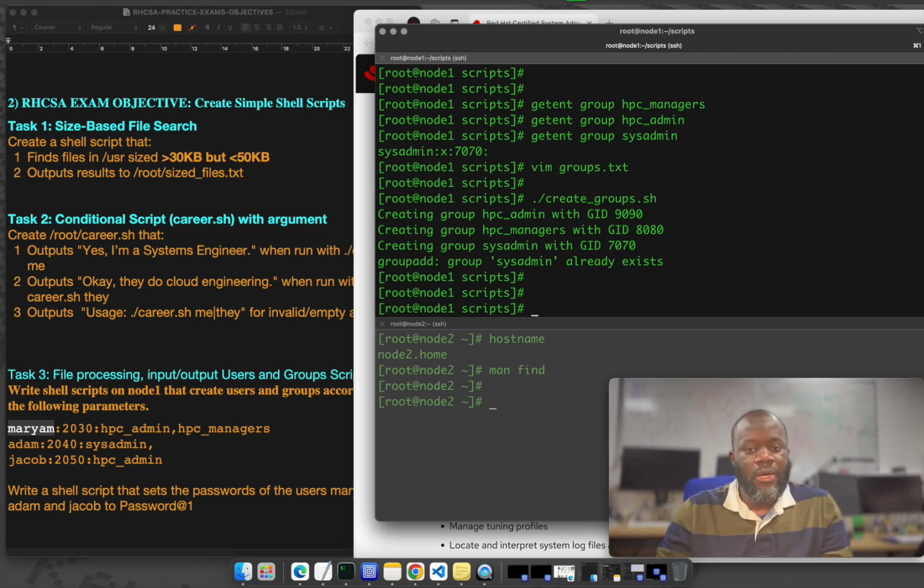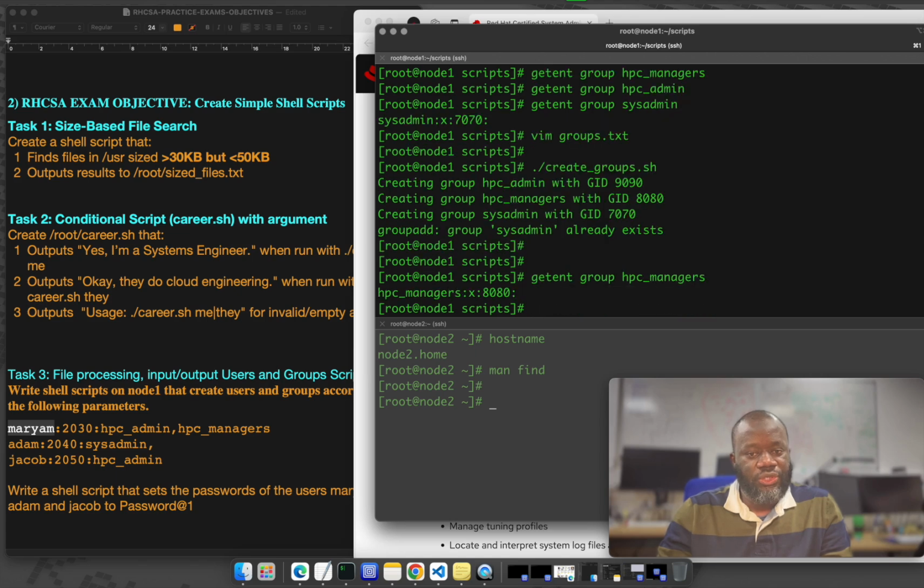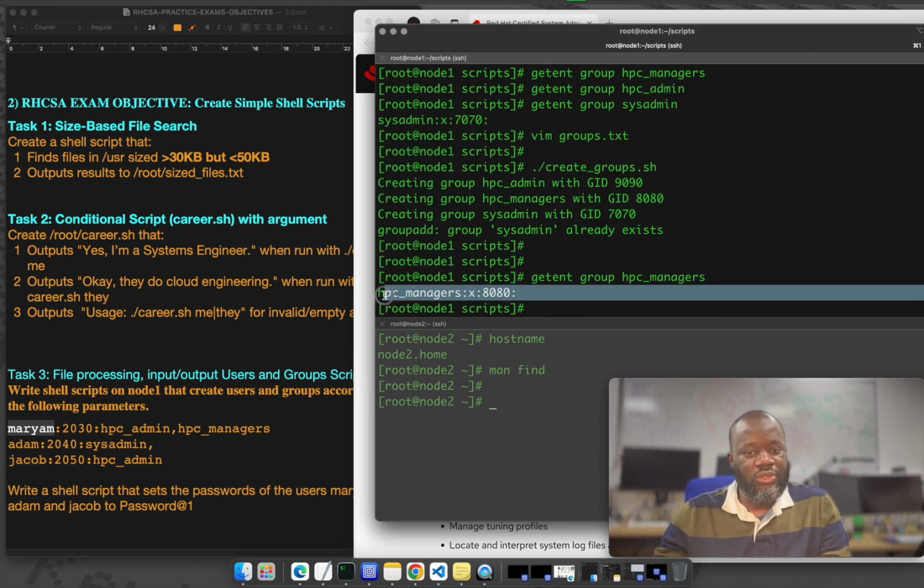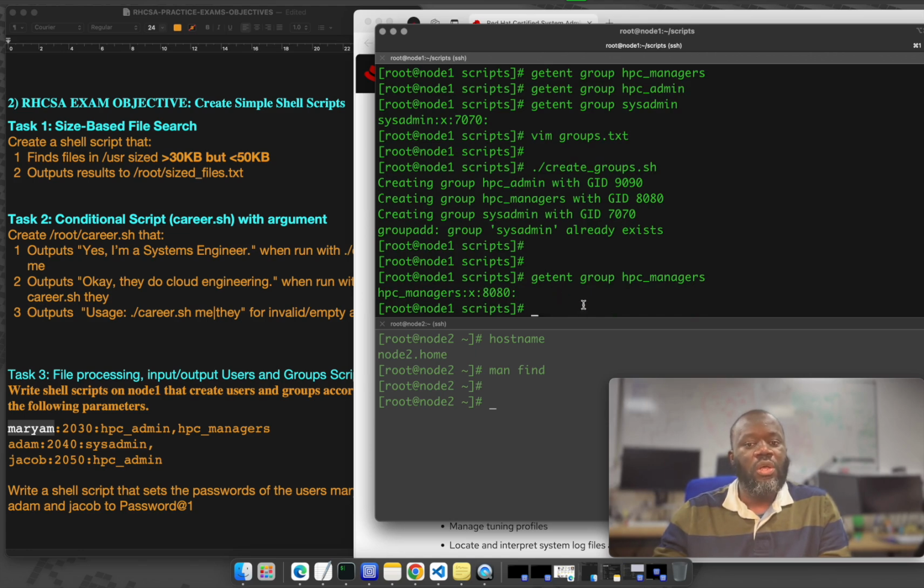Great. Now we can getent group to look for HPC managers. You see now it's existing. We've created that with this GID, and if you check the other one, it's going to be the HPC admin. So now we're done with creating the groups.